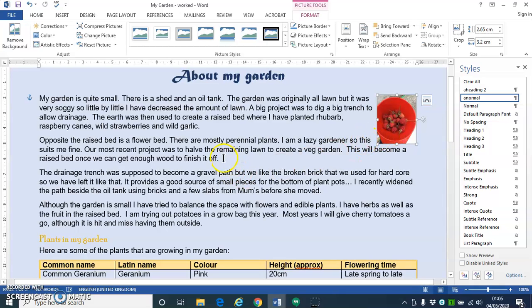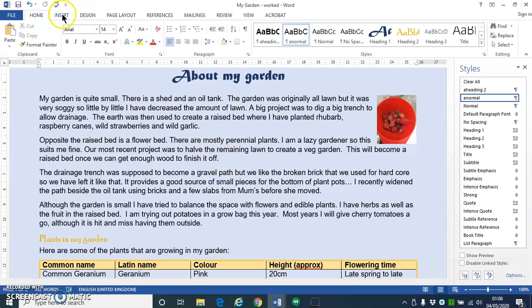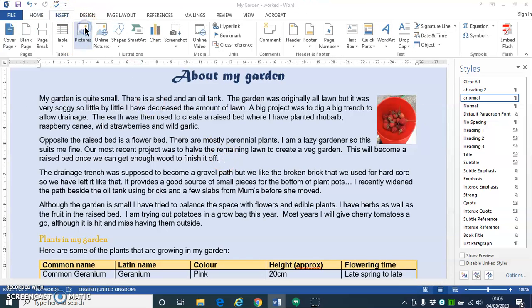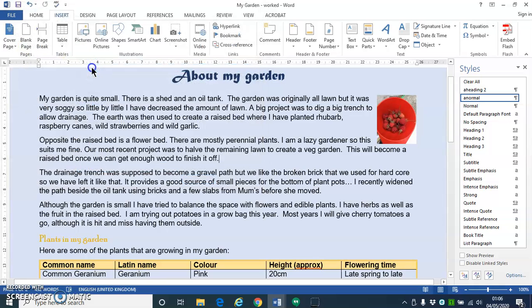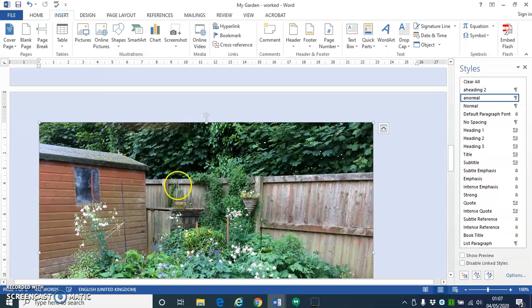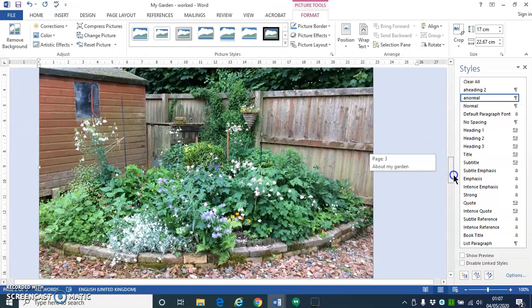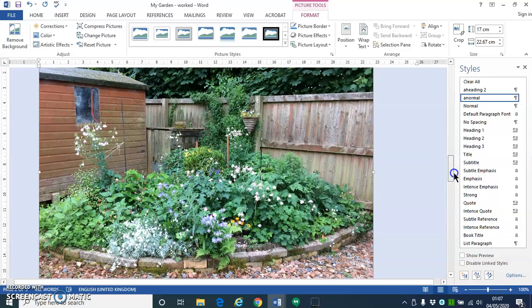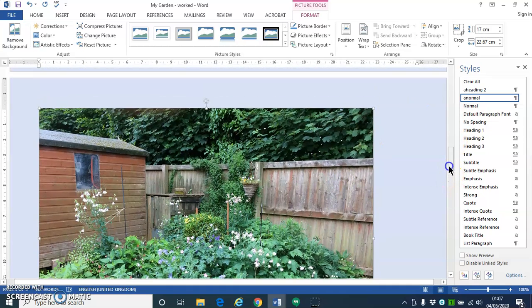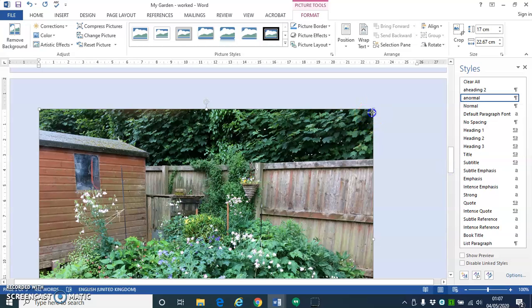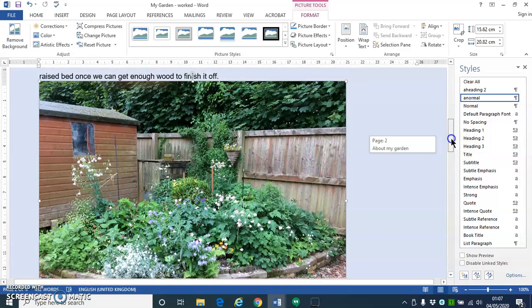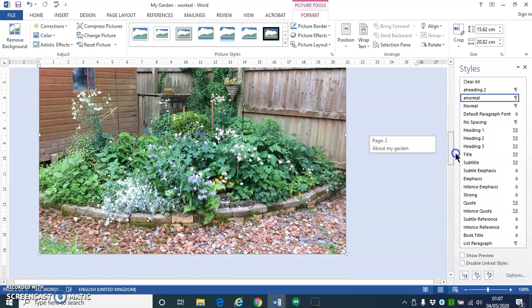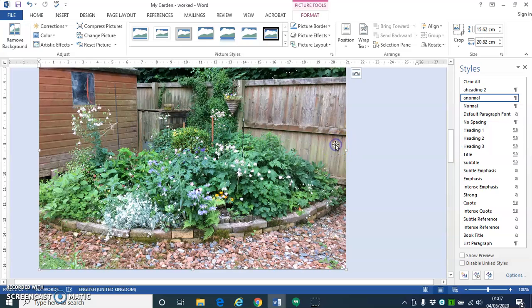I'm going to insert another picture. This time flower bed. Because this is a much bigger picture, I might actually want it to be top and bottom. So I'm going to make it a little bit smaller. It's a bit overwhelming at the moment. And then I think I want to put it top and bottom.